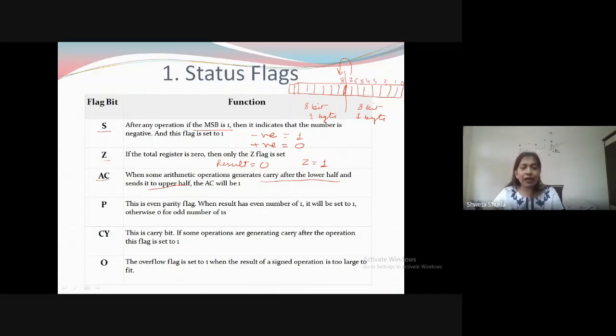Then comes parity. Parity defines whether the total number of ones present in the result is even or odd. If the result has an even number of ones, then it will be set to 1 only. That means for parity even, it is always high, and for parity odd, it is always low. Remember this thing. Then comes carry flag.